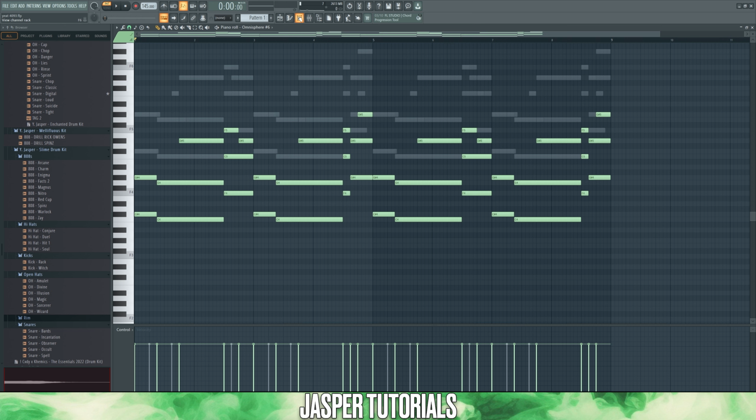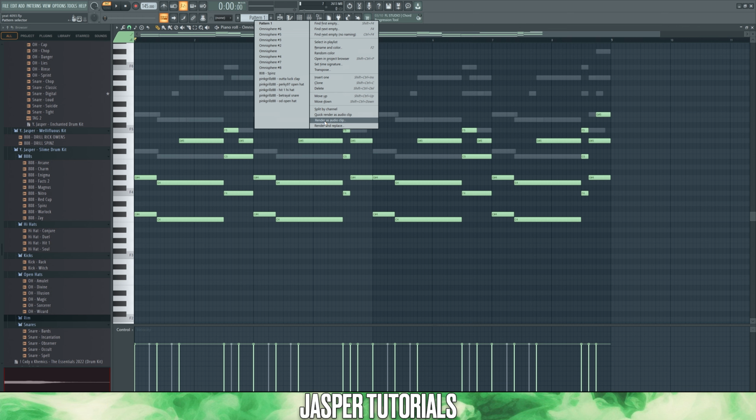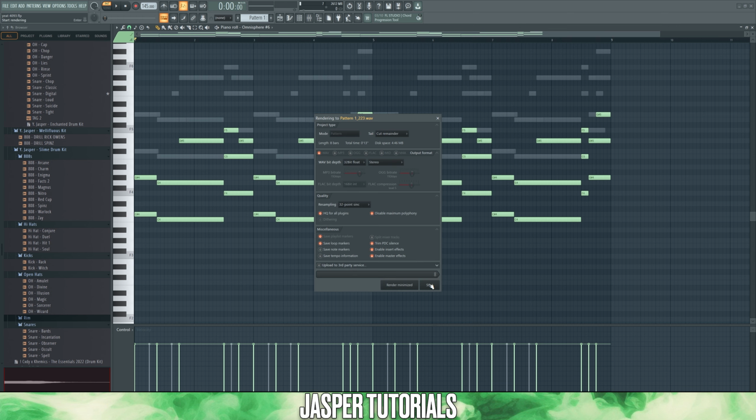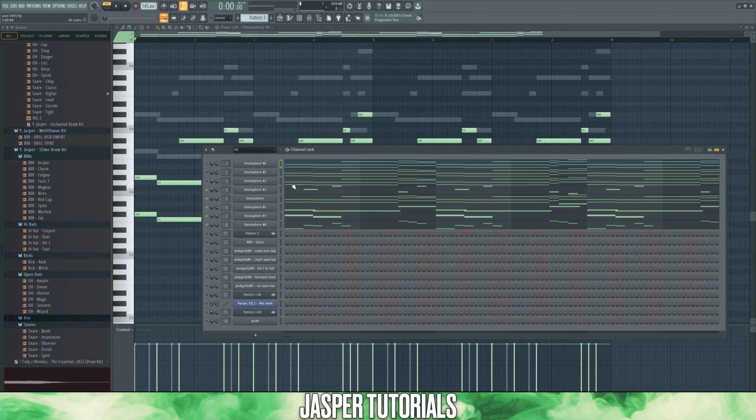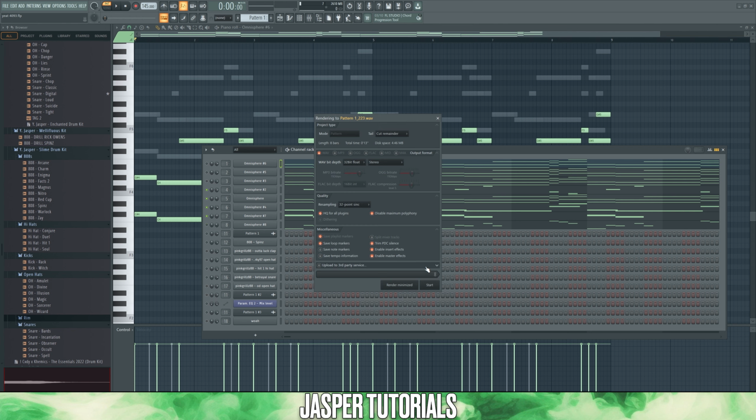Now, these plugins are pretty CPU heavy, so let's export them as audio files to save our devices from overheating. Let's right click up here, go to render as audio clip, and then click start. Then let's toggle off the sound from the ARPs and sequencers, and also this counter melody. Then let's right click up here and render as another audio clip.